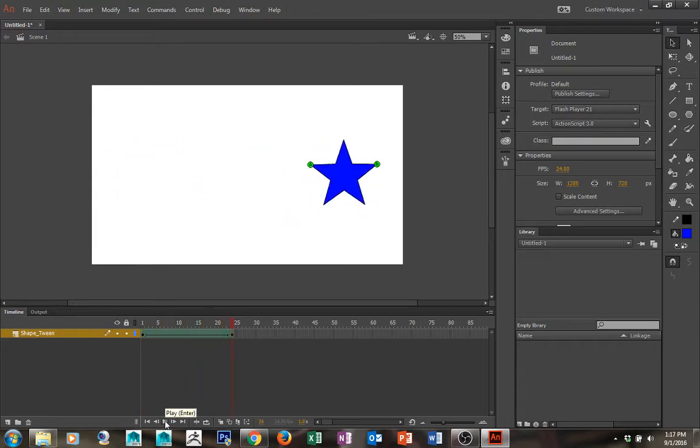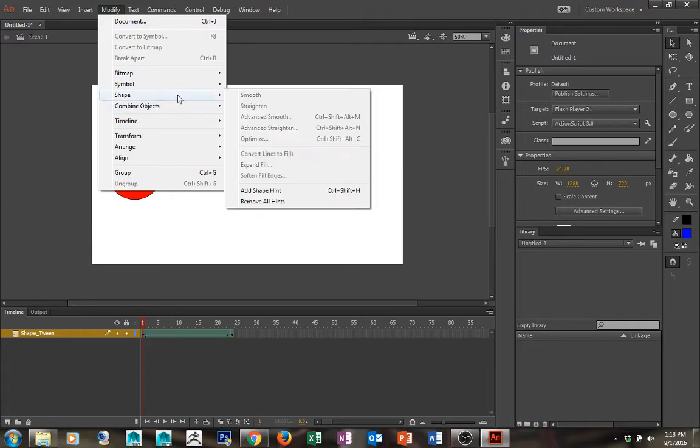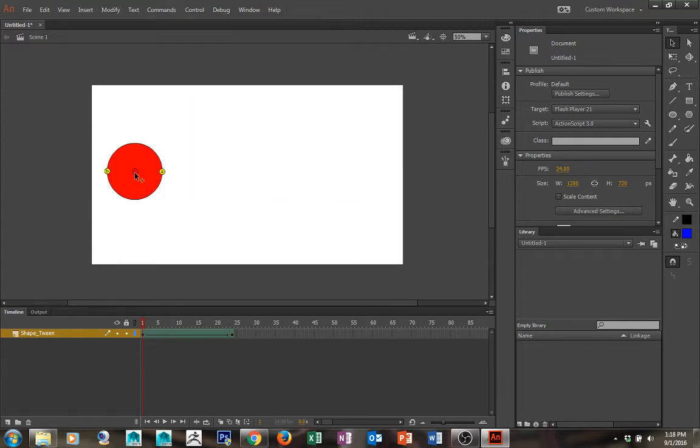So you can modify your star or whatever shape tween you're doing to get some really, really cool effects. I'll add 2 more. Modify, shape, and I'm on frame 1. Add shape hint. And this one I'll put at the bottom.